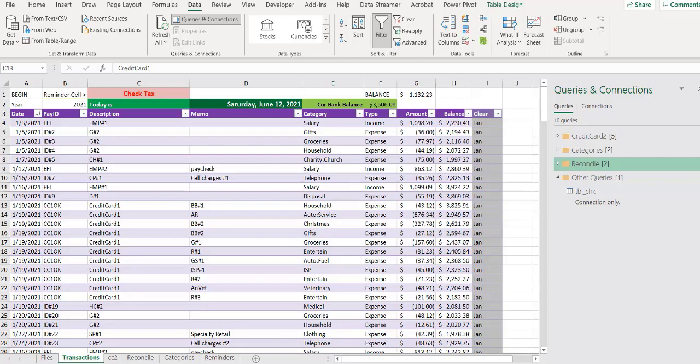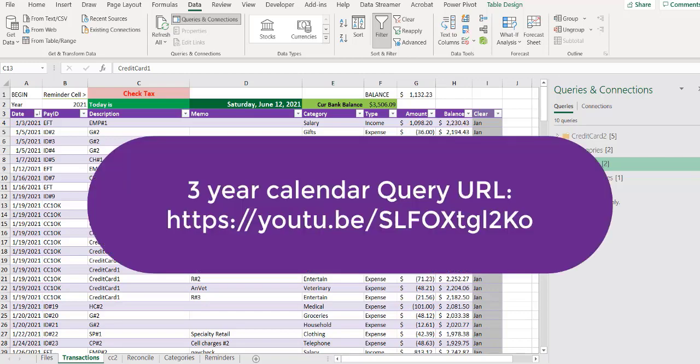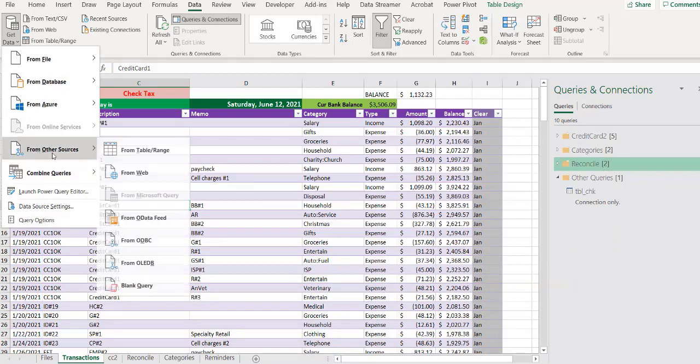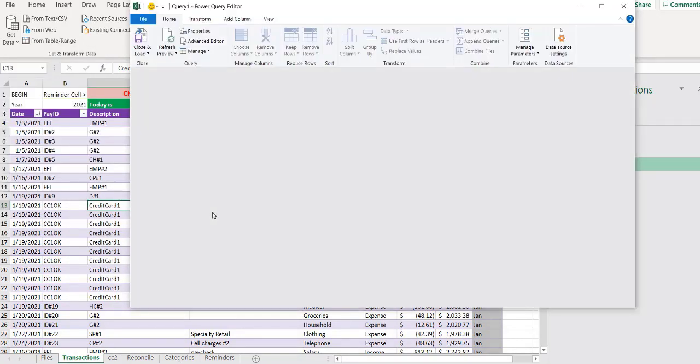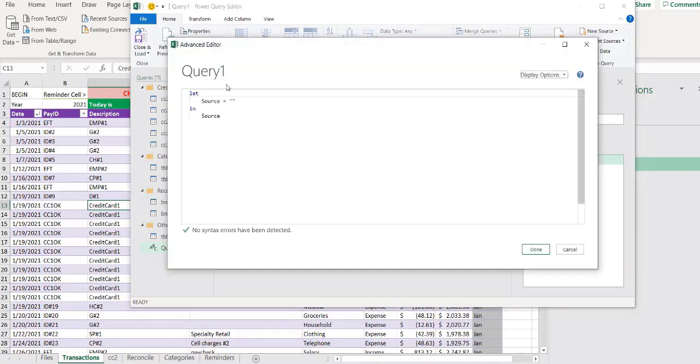The expense breakdown is going to need some date columns so that we can merge it with our connection only table check query. And that's going to come from a 3-year auto-adjusting query covered in another video, and the URL is shown. But I'm going to create that with the code. So from Get Data, from other sources, we're going to have a blank query. And in the advanced editor, I'm going to put the code in.